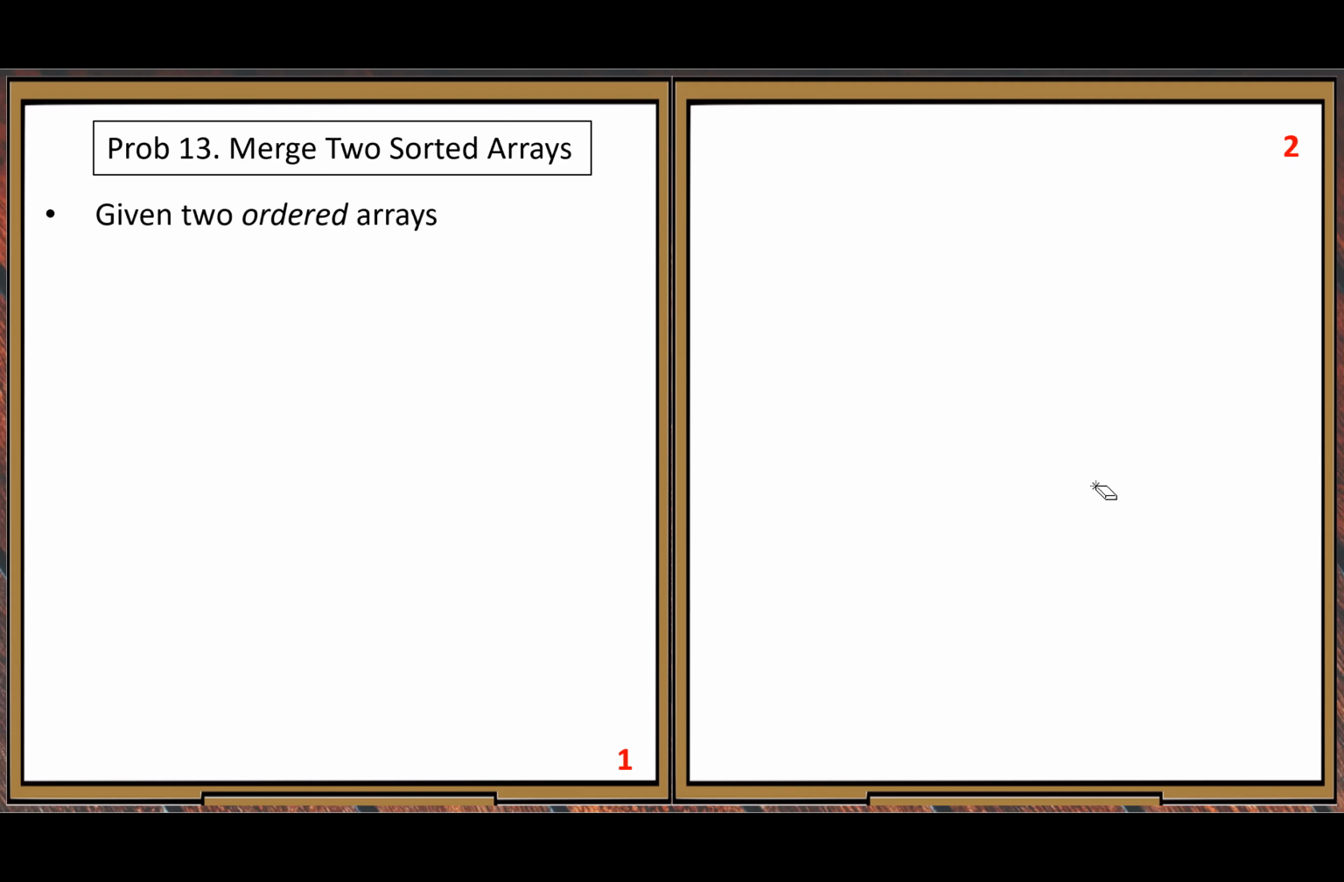Given two ordered arrays, we already know each one is ordered. Now we want to do this operation: how to merge them to get a bigger ordered array. That ordered array contains all the elements from these two ordered arrays, and we want to use the minimum number of comparisons to solve the problem. That's our problem number 13.